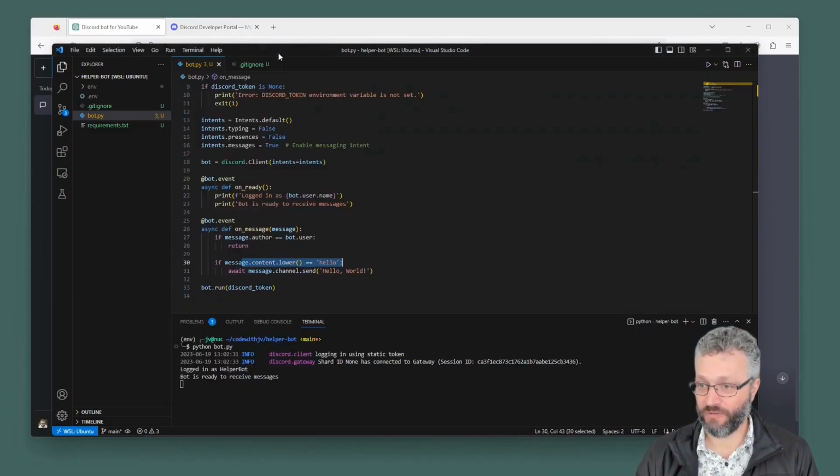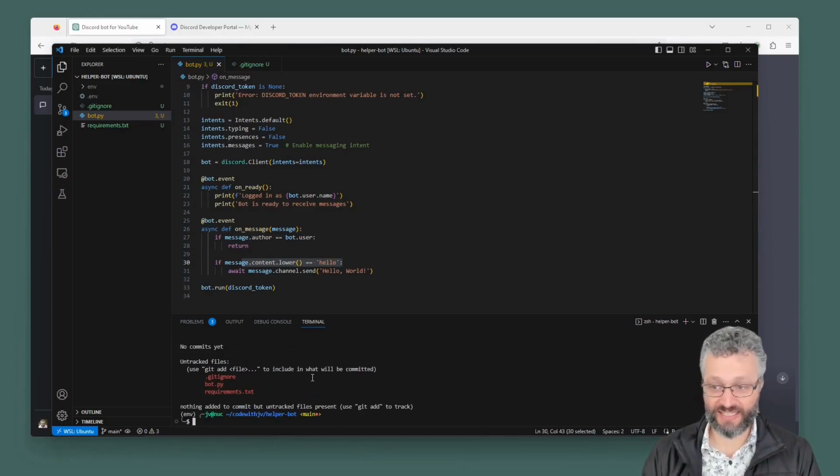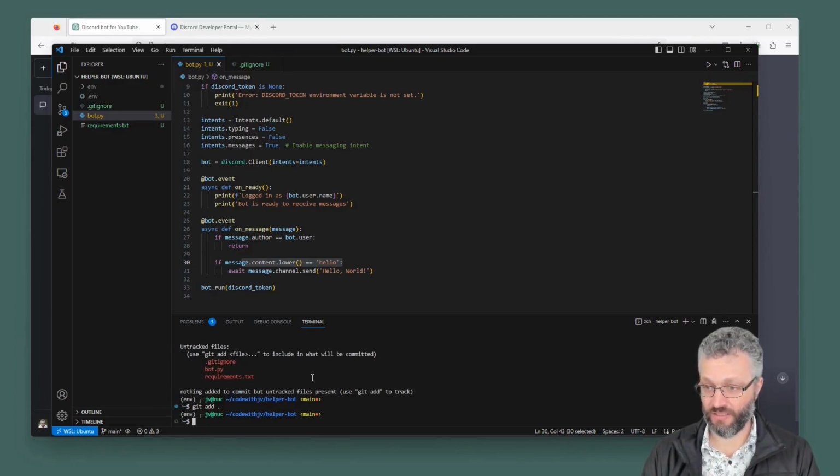I think what I will do now is I'm just going to get this committed because I've got a starting point. Before I commit something, git status. And yep, it's not committing the .env or my environment.